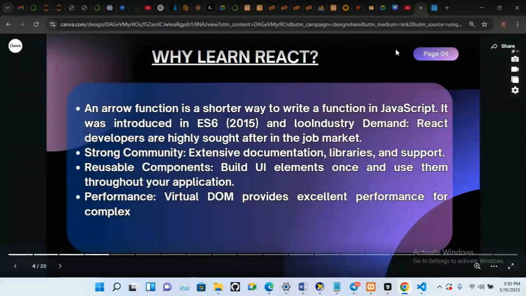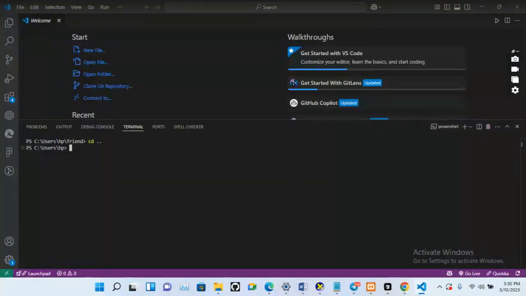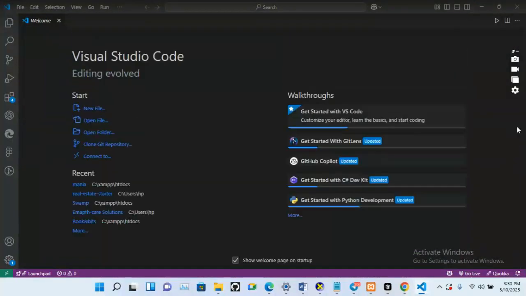Now, how do you create a React app? Now, this is your VS Code. I believe everybody's VS Code is like this. If your VS Code is different, I don't know where you downloaded it from. So how do you create a React app?